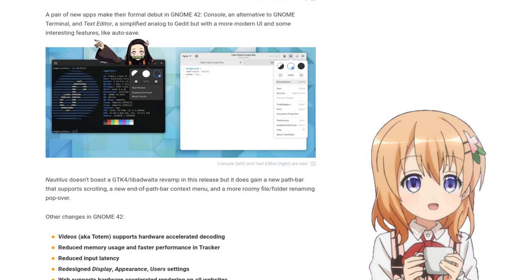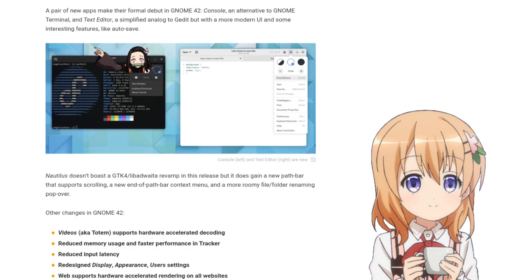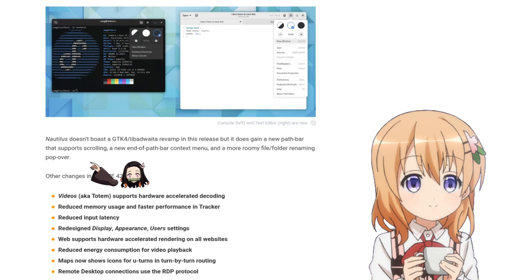A pair of new apps make their formal debut in GNOME 42: Console, an alternative to GNOME's Terminal, and Text Editor, a simplified analog to gedit but with a more modern UI and some interesting features like autosave. Nautilus doesn't boast a GTK4 revamp in this release, but it does gain a new path bar that supports scrolling, a new end of path bar context menu, and a more roomy files and folders renaming popover.